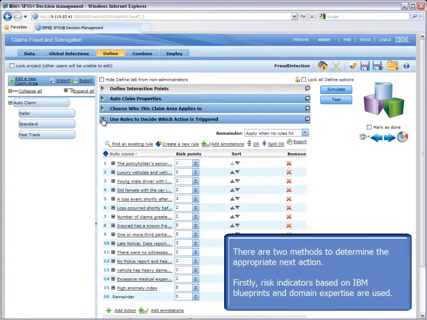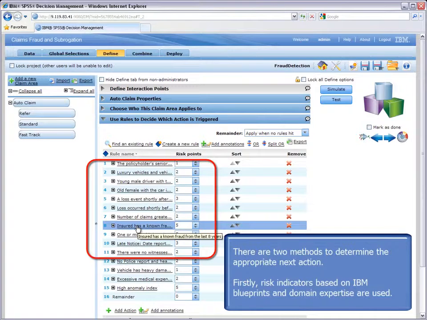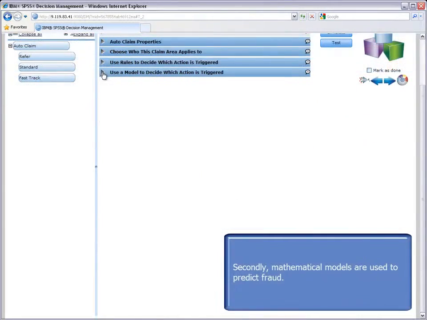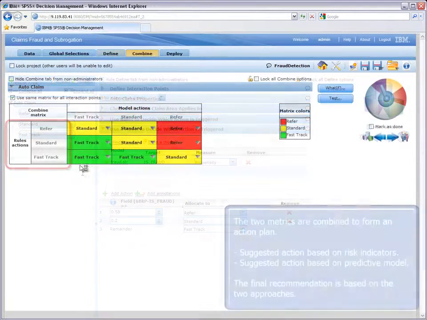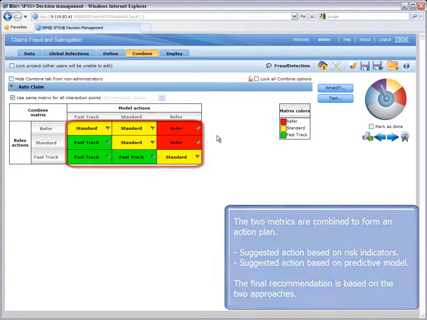There are two methods to determine the appropriate next action. Firstly, risk indicators based on IBM blueprints and domain expertise are used. Secondly, mathematical models are used to predict fraud. The two metrics are combined to form an action plan. The final recommendation is based on these two approaches.